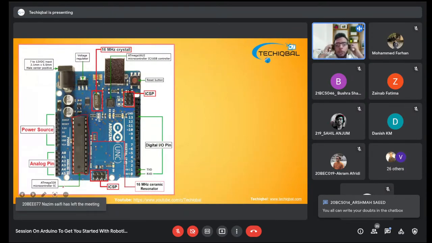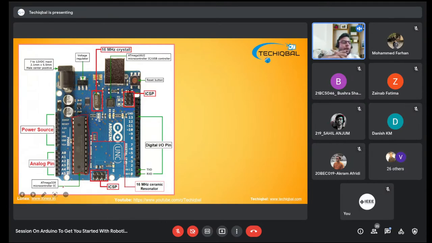And you will see that there are two microcontrollers. Lots of people don't know that Arduino has two microcontrollers, but Arduino has two microcontrollers. One is ATmega328P, which is the main microcontroller, and one is ATmega16U2. This is not the main microcontroller. What is the work of this microcontroller? It acts as a bridge between the main microcontroller and the computer. ATmega328P won't be able to understand the language of the computer directly. So this small microcontroller, ATmega16U2, converts it into the language of the 328P and makes the 328P understand.